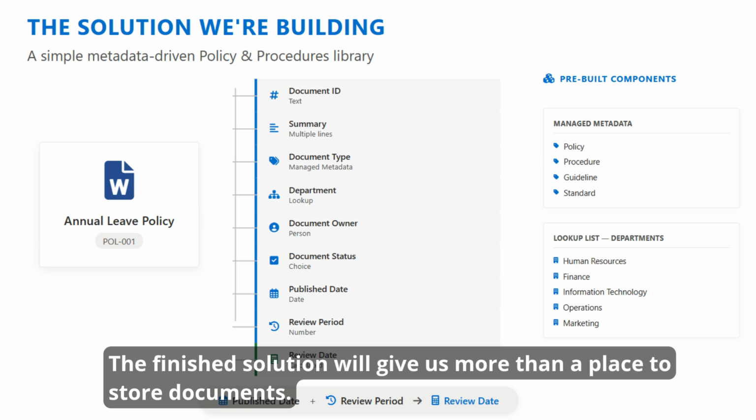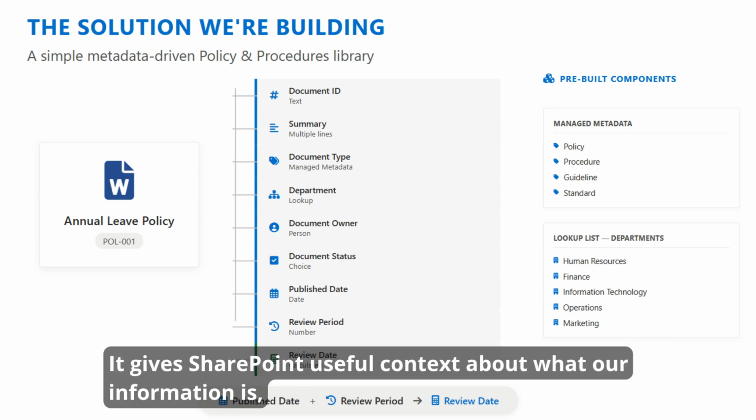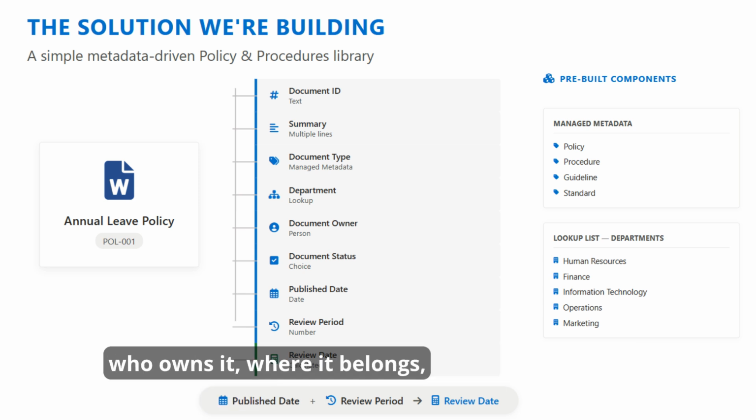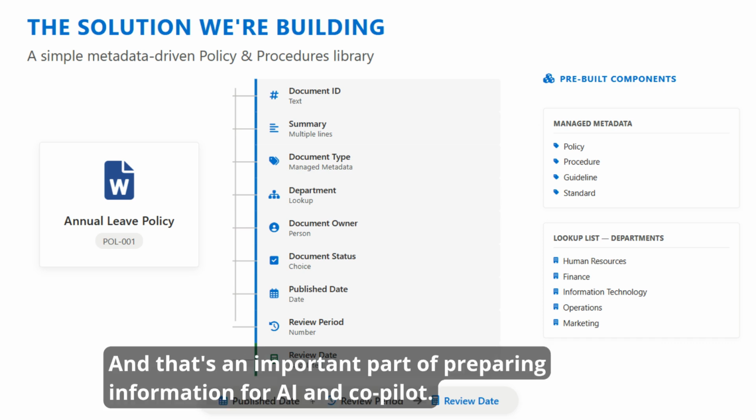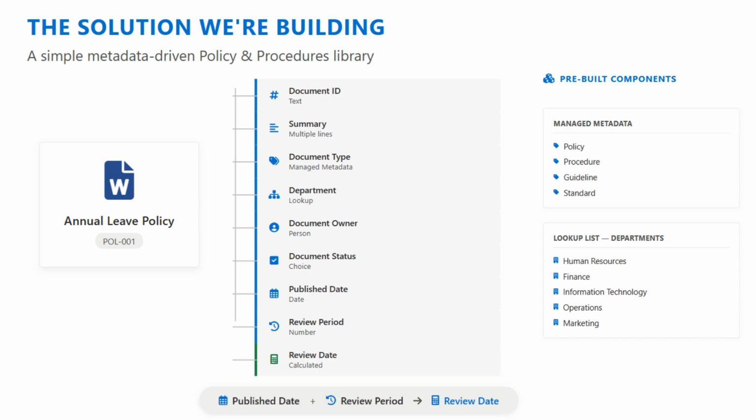The finished solution will give us more than a place to store documents. It gives SharePoint useful context about what our information is, who owns it, where it belongs, what state it's in, and when it needs to be reviewed. And that's an important part of preparing information for AI and Copilot. The goal isn't to create more metadata. The goal is to create the right metadata.